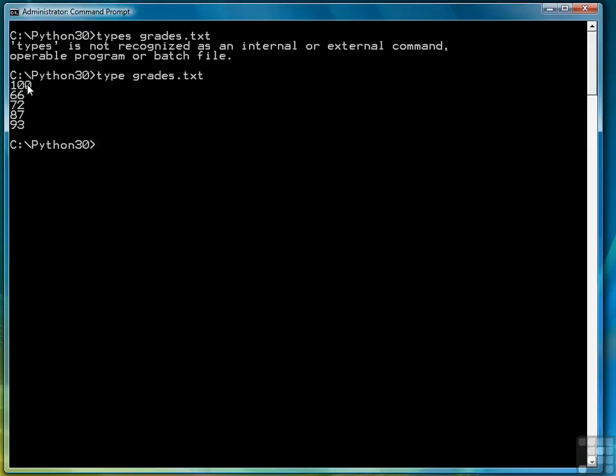Our histogram will be a series of asterisks, one asterisk for every 5 points of a grade, because we can't really easily display 100 or 93 asterisks on our screen. So we're going to represent 5 points by one asterisk. So let's get started with the program.